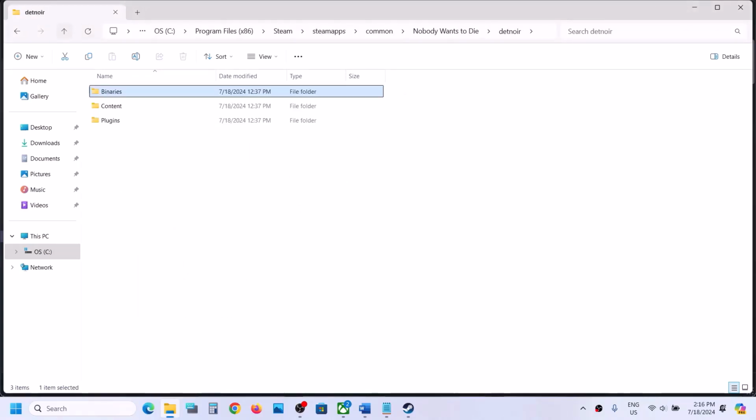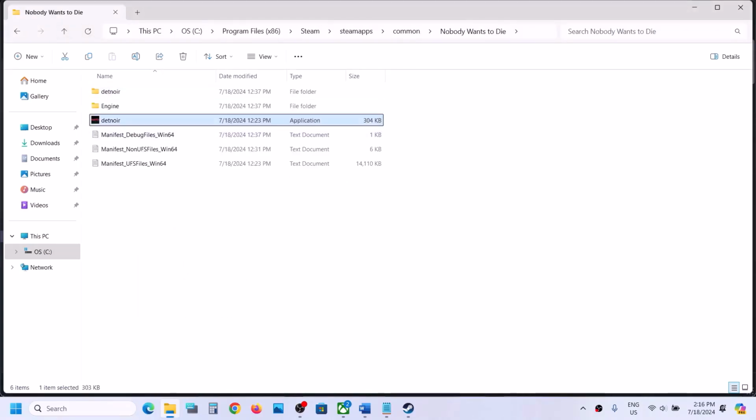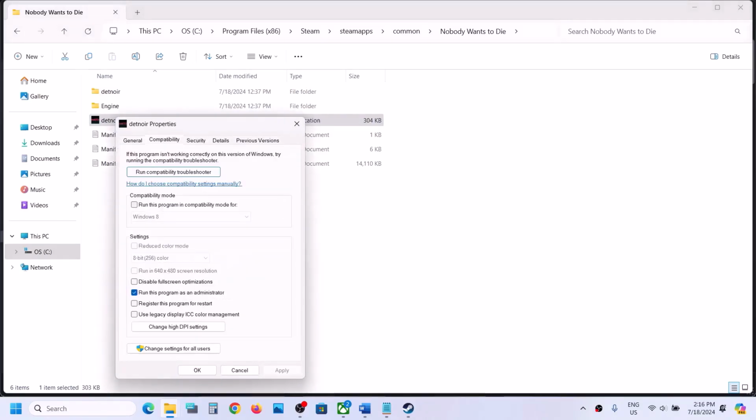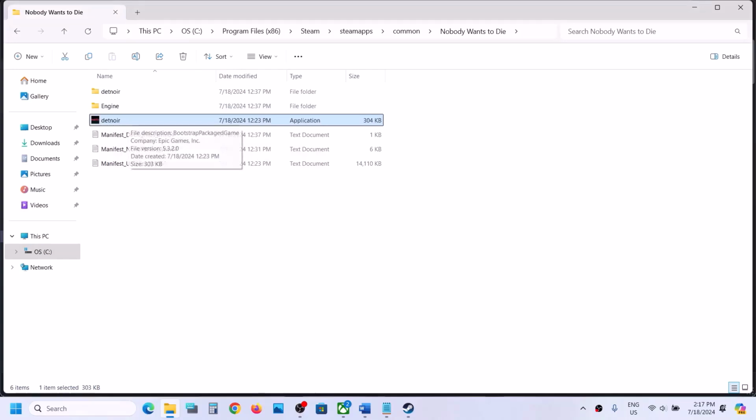You can do the same thing with the first exe file. Right click, select properties, and then you can put a check over here, select Windows 8, hit apply, click on OK, launch the game. If that does not work, try Windows 7, hit apply, click on OK, launch the game, and then check. If that does not work, put a check on disable full screen optimization, hit apply, click on OK, and then double click, launch the game.